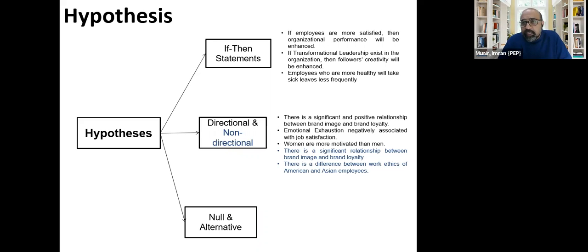So significant is non-directional. Positive relation is directional because it states a clear perception of exactly what is positive or negative. If I say significant, it will be non-directional. So it depends on how you create the hypothesis. I will explain with an example in the latest slide.